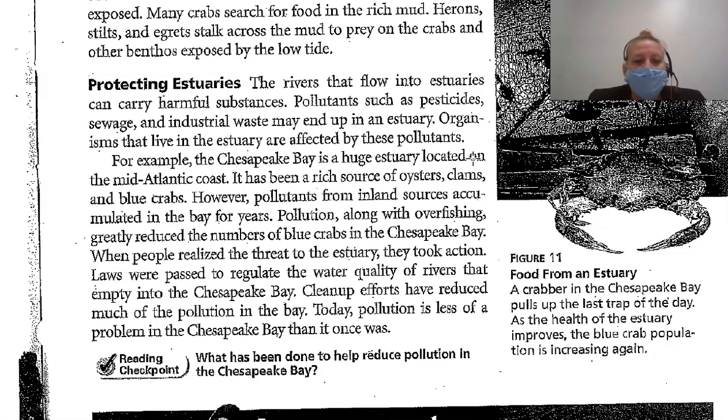When people realized the threat to the estuary, they took action. Laws were passed to regulate the water quality of rivers that emptied into the Chesapeake Bay. Cleanup efforts have reduced much of the pollution in the bay. Today, pollution is less of a problem in the Chesapeake Bay than it once was.